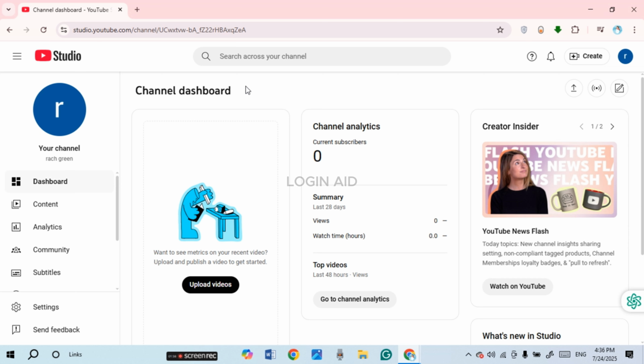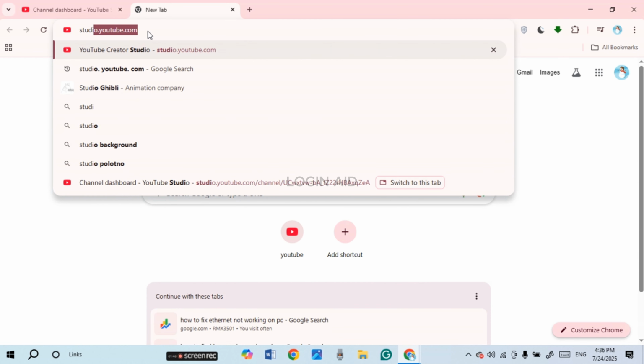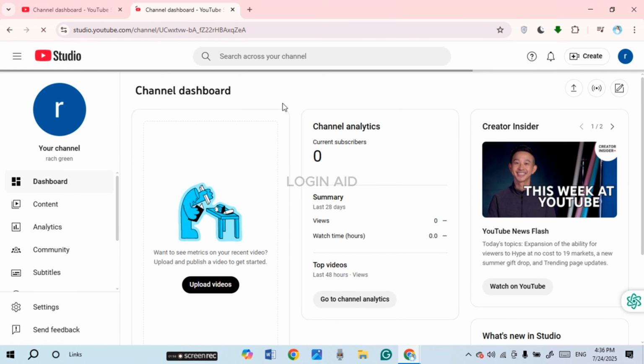Likewise, there's also a direct way in order to access the YouTube Studio. For that, what you have to do is simply launch any browser of your choice. Click on the search bar and type in studio.youtube.com. Press enter. Now you can see over here YouTube Studio will directly be opened. So like this, you'll be able to open the YouTube Studio. So that is how you open YouTube Studio on PC.